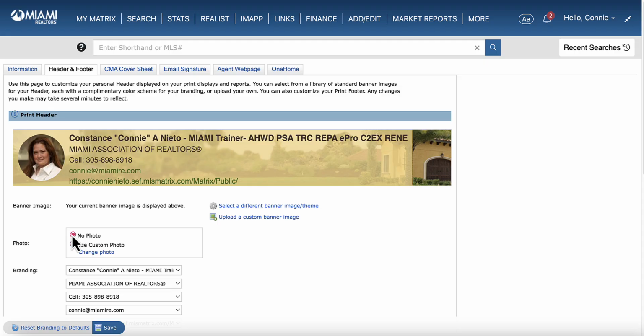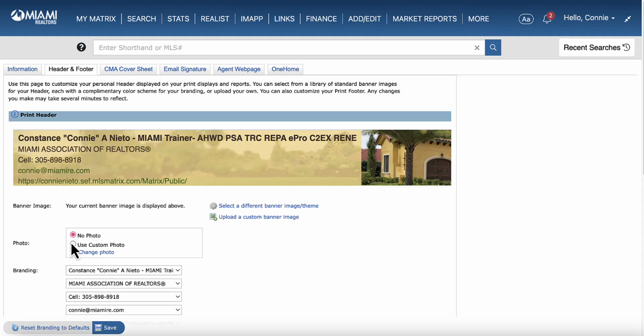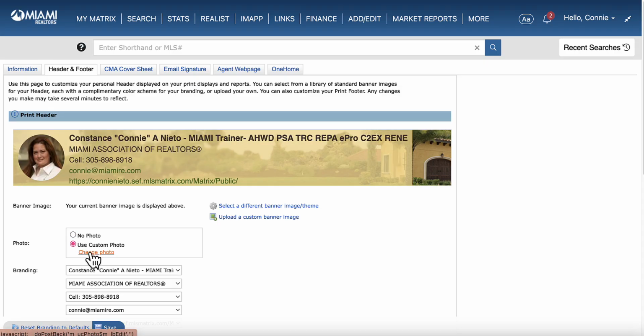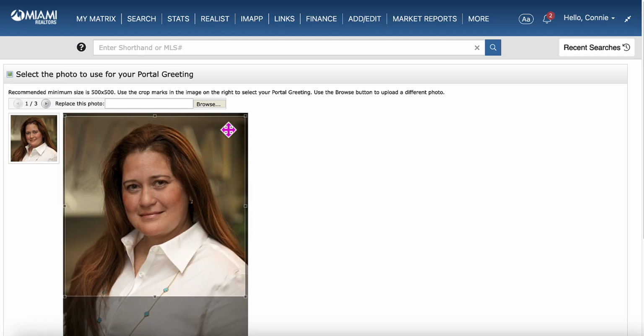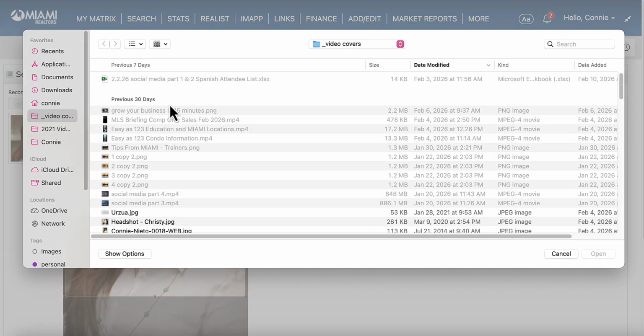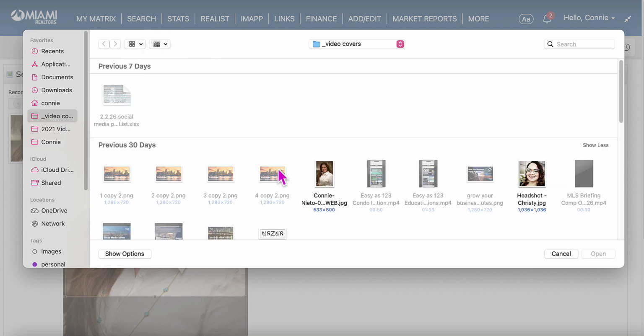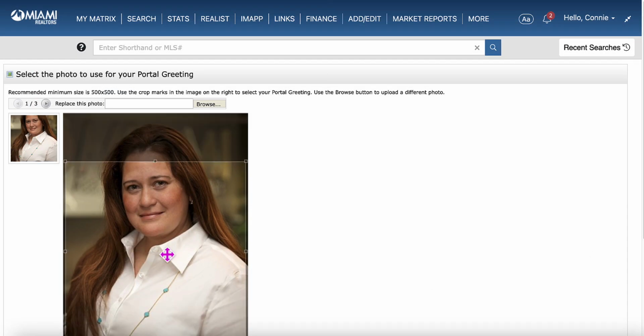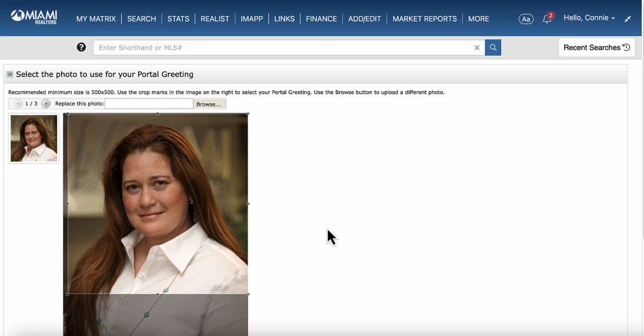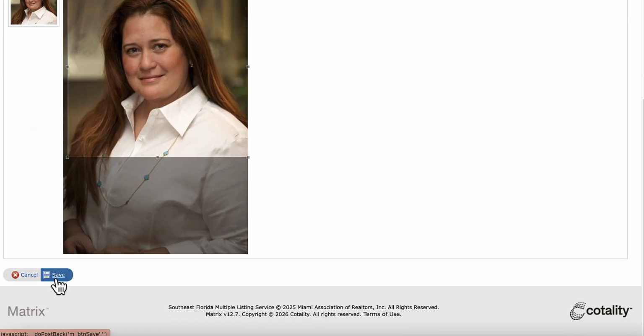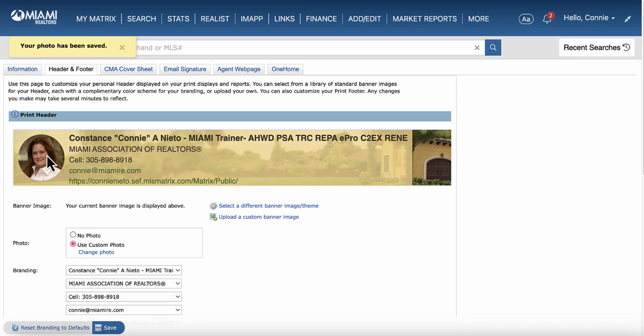You can choose to have it with no photo or use custom photo. Change the photo or upload. Browse to find your photo. Let me switch so I can show you. Select your picture, open. Make sure that it's centered the way you'd like. Click to save, and now your photo appears.